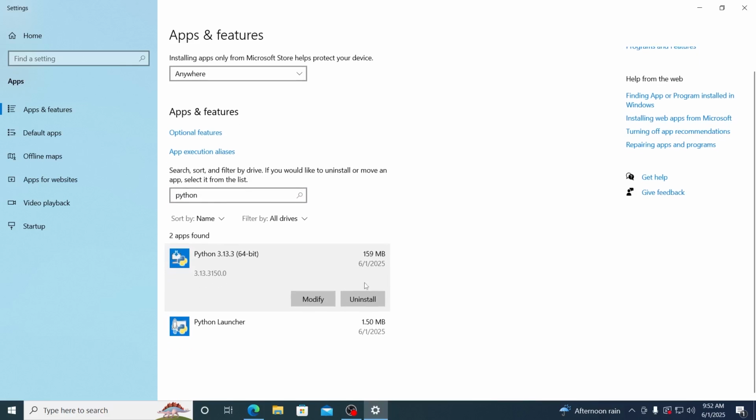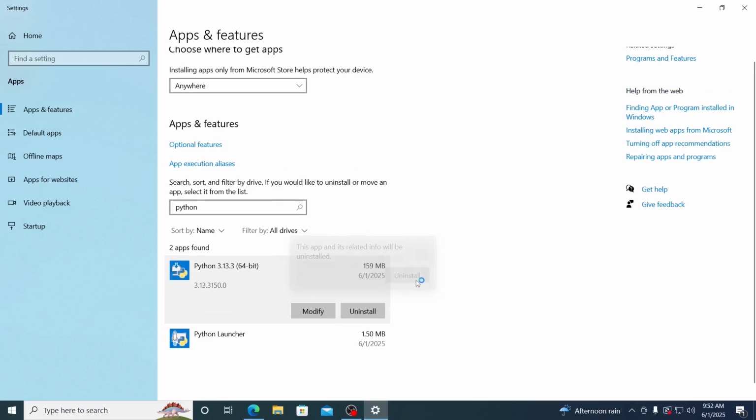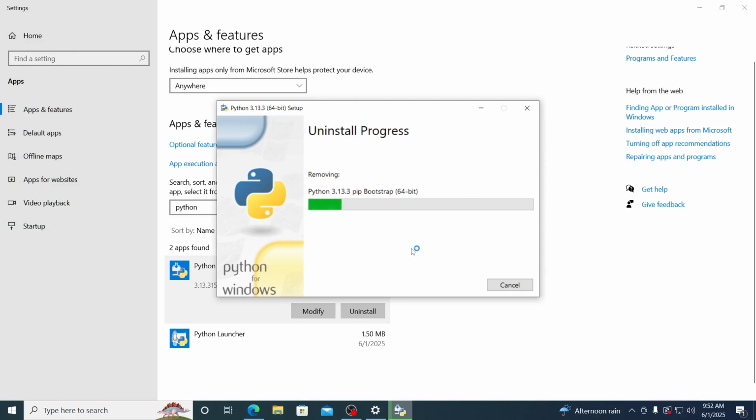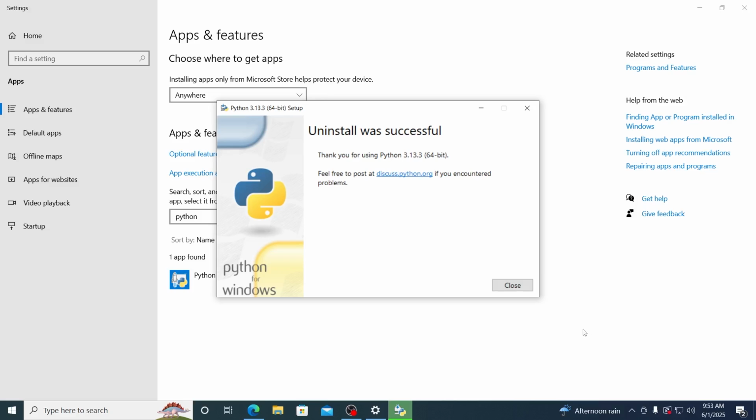Just click on Python and click on install. Click on install once again. Then just wait, Python will start to be installed. And after that has been done, just click on close.